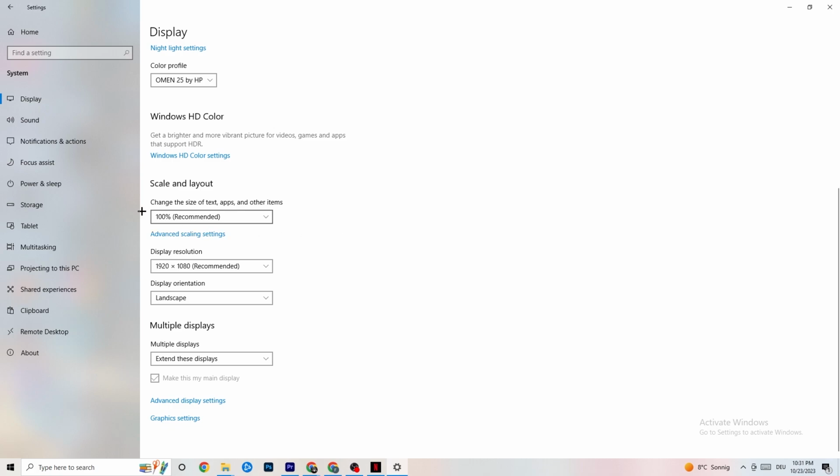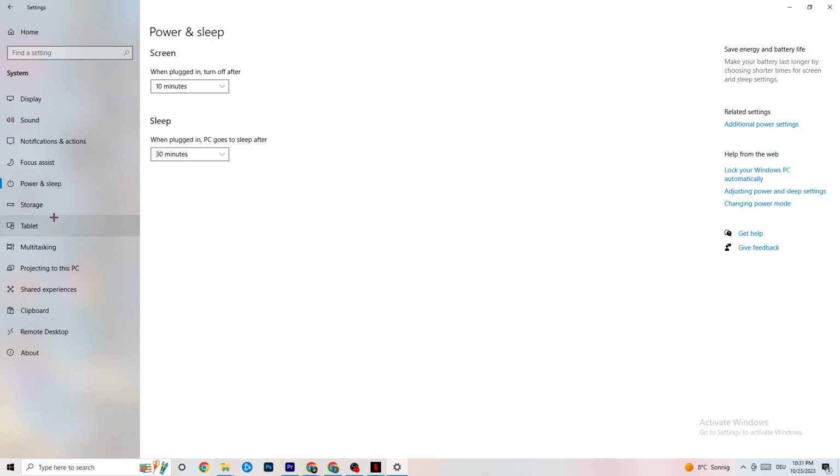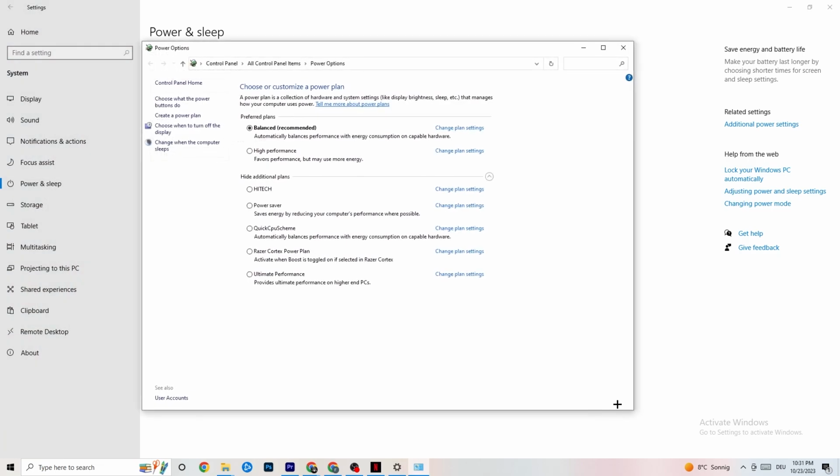Next thing you want to do is go to power and sleep. On the right side, this doesn't really matter at all. You're gonna click on the additional power settings. And now this tab opens up, and as you can see, there is choose or customize a power plan.